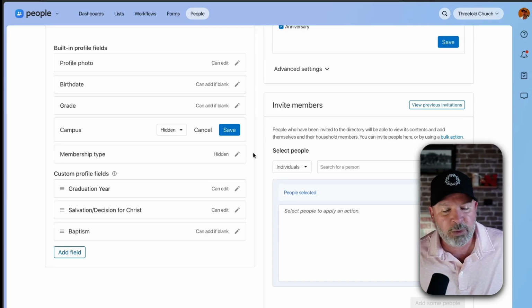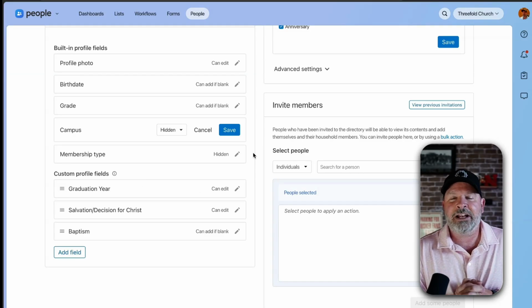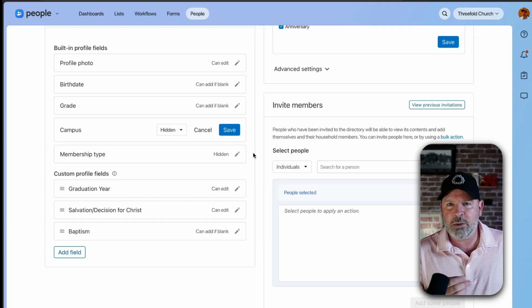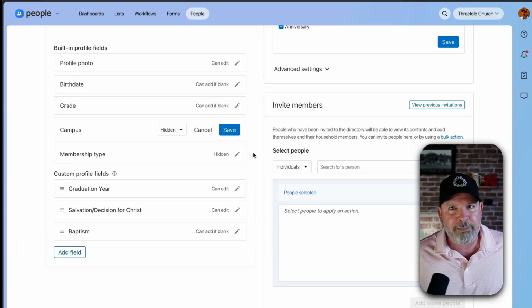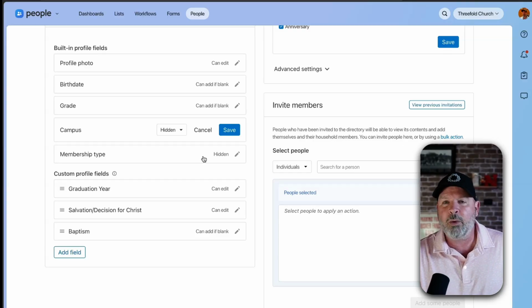Now, sometimes we like to ask people, hey, we've got a church with multiple campuses within a 15-minute radius. I'd love to know which one you consider your home campus. And that's a great way to give them an opportunity to set this. If you're a single campus church without other campuses, don't worry about it. It won't even be an issue. You won't have to use that.